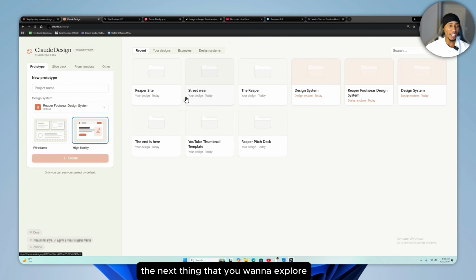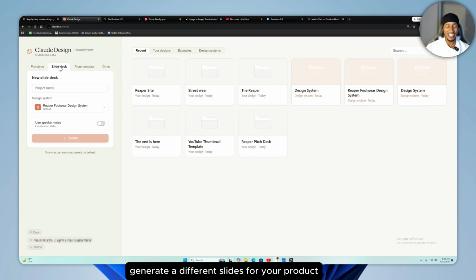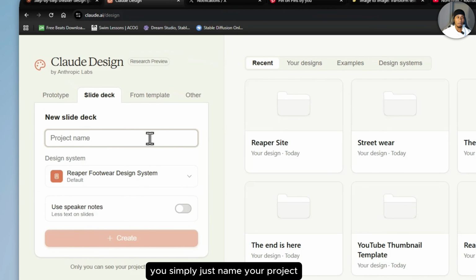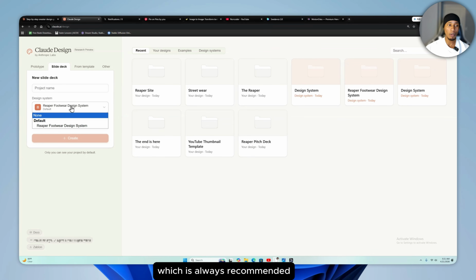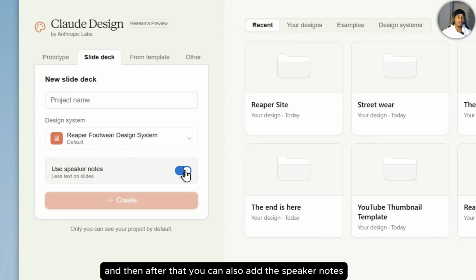Alright, so the next thing that you want to explore is the slide deck. So the slide deck is basically where you can generate different slides for your product. So when using the slide deck, you can always use your system design again, like I told you, because it represents your organization. And Cloud Code will always incorporate your system organization rules when creating the slide decks if you tell it. And in order for you to do that, you simply name your project, and then you go ahead and toggle this if you want to use the system design, which is always recommended because it keeps everything uniform. And then after that, you can also add the speaker notes if you want to turn them on.